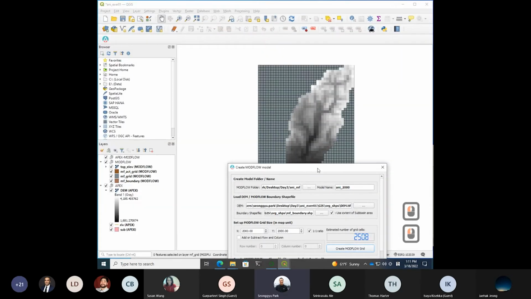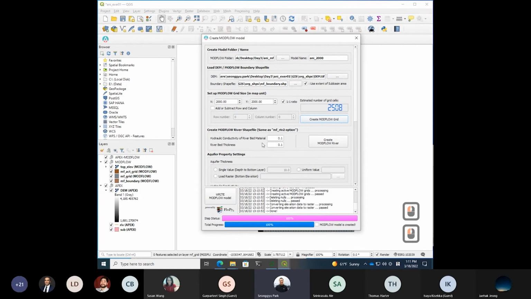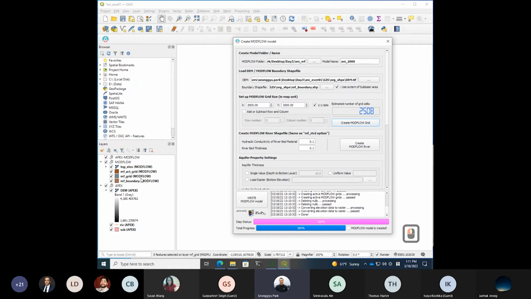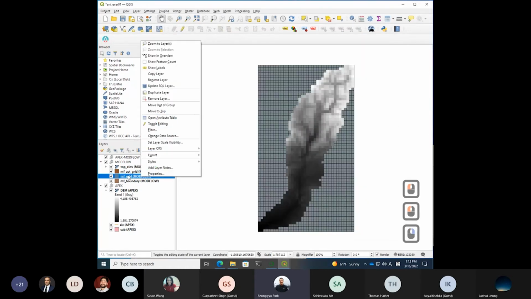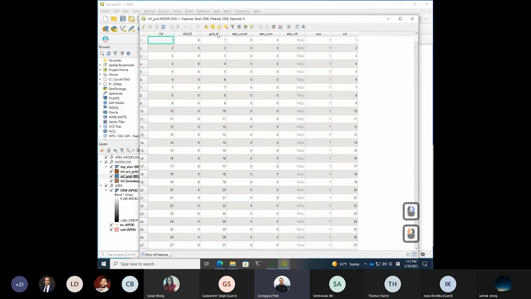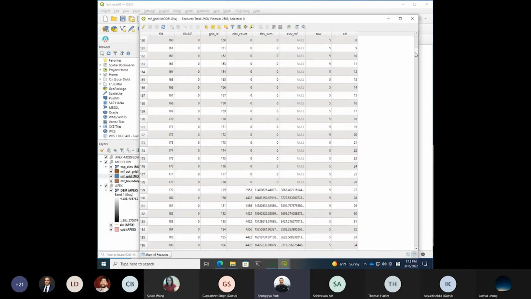Okay, so let me go back here. We just created the multi-flow grid. Once you right click the MF grid shapefile and open up the attribute table, you will get the grid ID, and here's the row number and column number, and here's the elevation for multi-flow. You might see null because we can only calculate active cells.